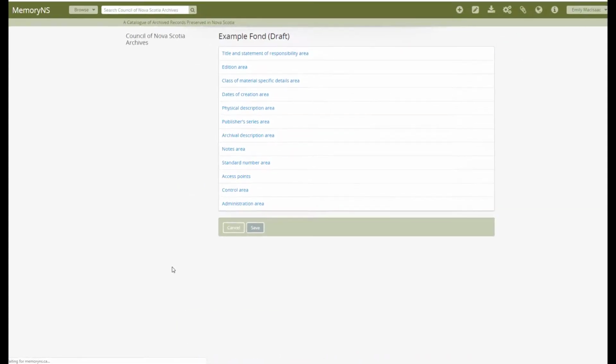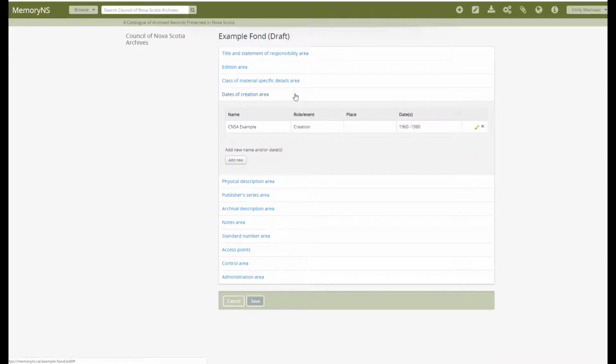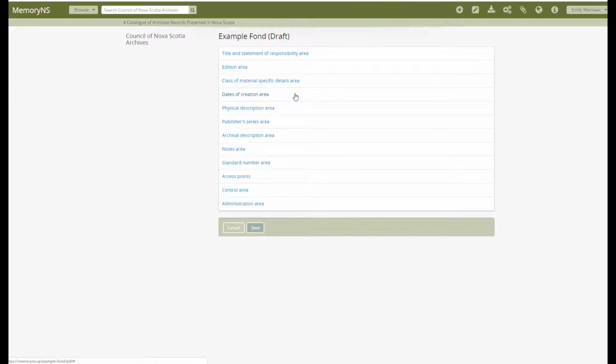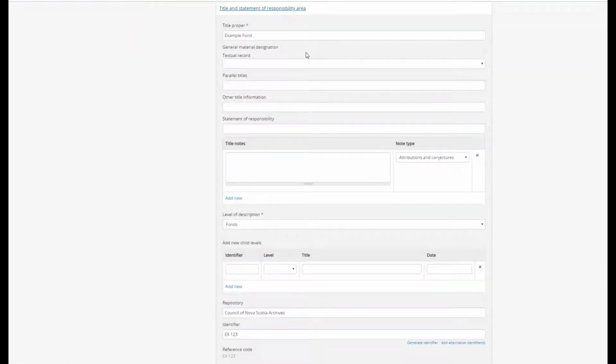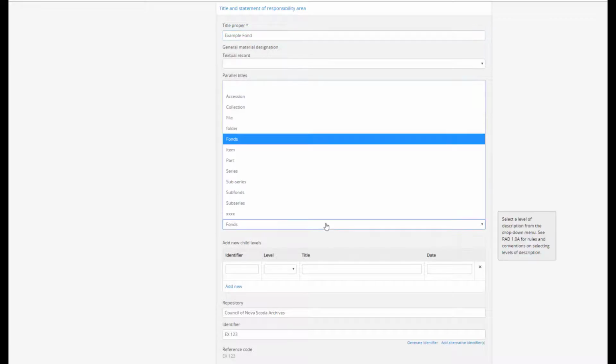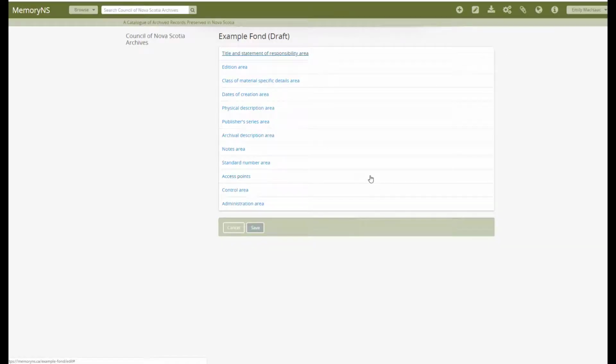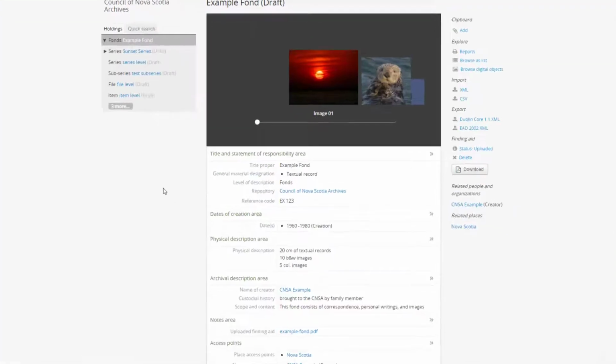This brings you to the standard form, but I've already filled it out so our information is already present. So you can open up each of the areas, and each area has important information that you should include for your description. So when you open one, you're able to type within them, you're able to use the drop-down menus, and then once you're happy with your information, you can save.